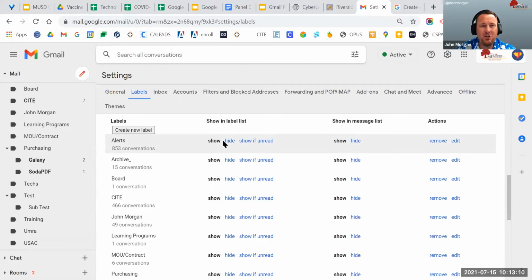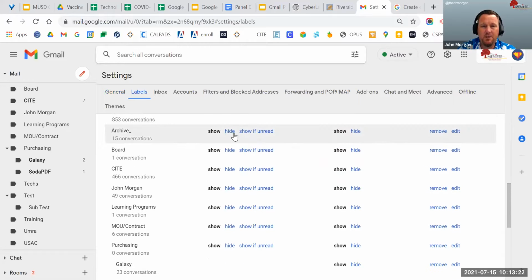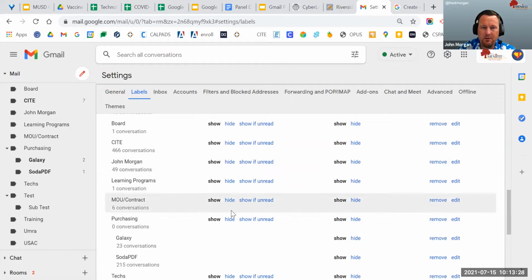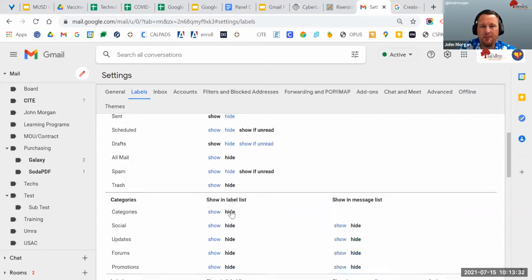And notice you can show, hide, or you can just say, show them only if there's something that's unread in there, which is kind of a nice little feature, because then it will only show you the things where there are unread emails. That's definitely something that you can do. You do have to click the folders one by one, but at least you can come down and do it all in one fell swoop and then be back.